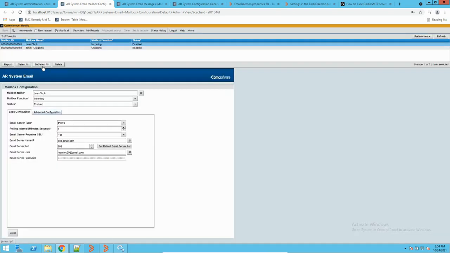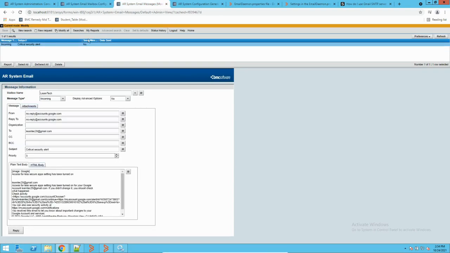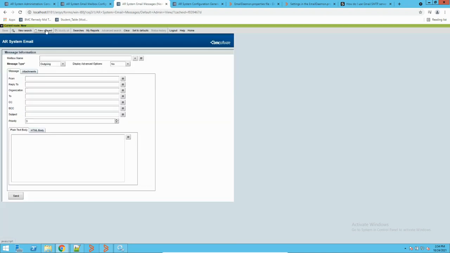Okay. Now I have both incoming and outgoing configuration. This is incoming, this is outgoing. So what I will do now, let me try to send a message. So this is my incoming. I will create a new request. Outgoing from, okay. So this is the email engine which is configured. So I will say from this, and I'll send it to my personal ID. This is test email, and then I will send it.